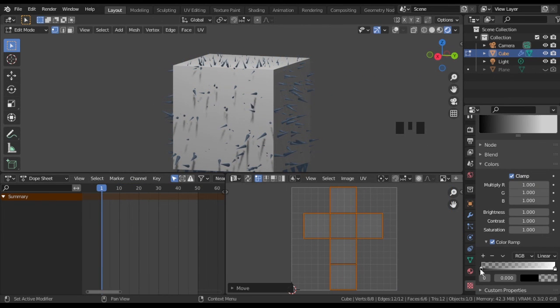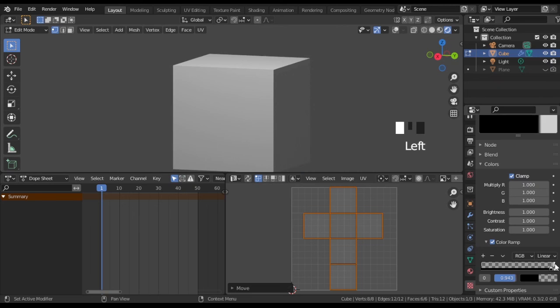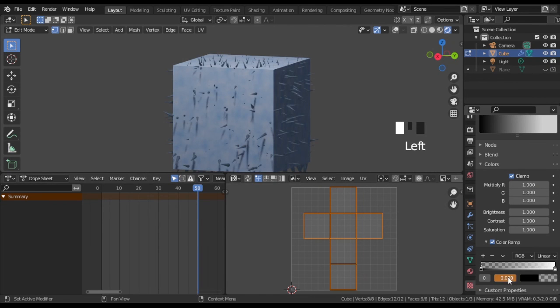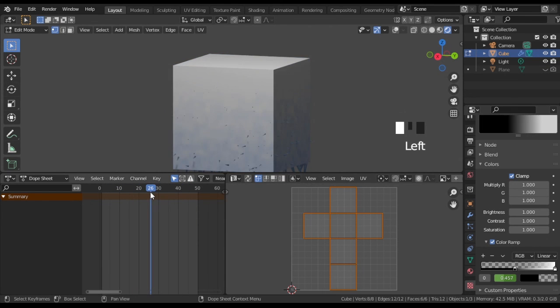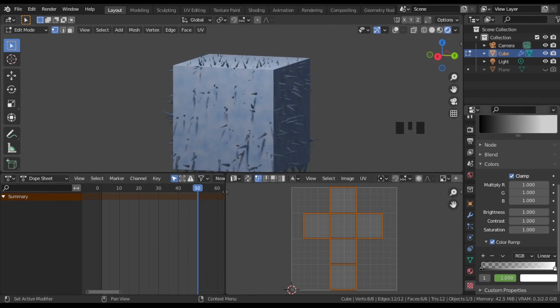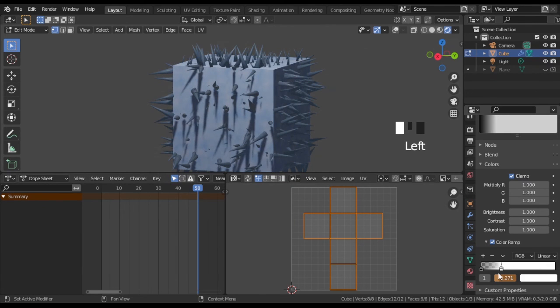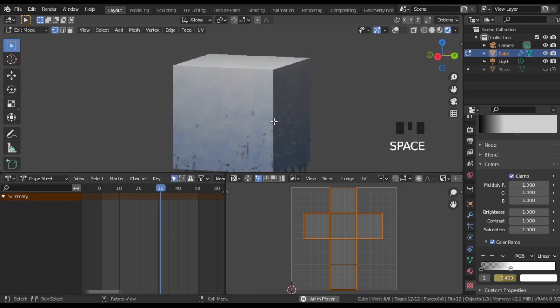Another way is to use the color ramp in texture properties. And we will get such a cool animation.